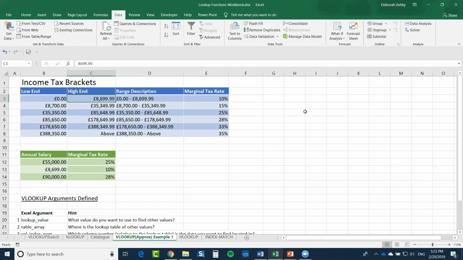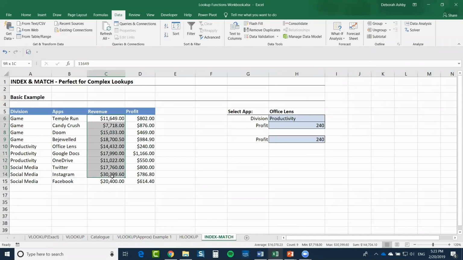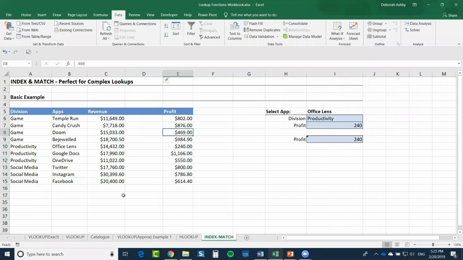Do revenue and profit have to be next to each other? So in the index match, are you talking about these columns here? No, not necessarily. If we inserted something in here and you were trying to do this, you would just need to select that one, hold down your control key and select that one. They don't have to be next to each other, no.